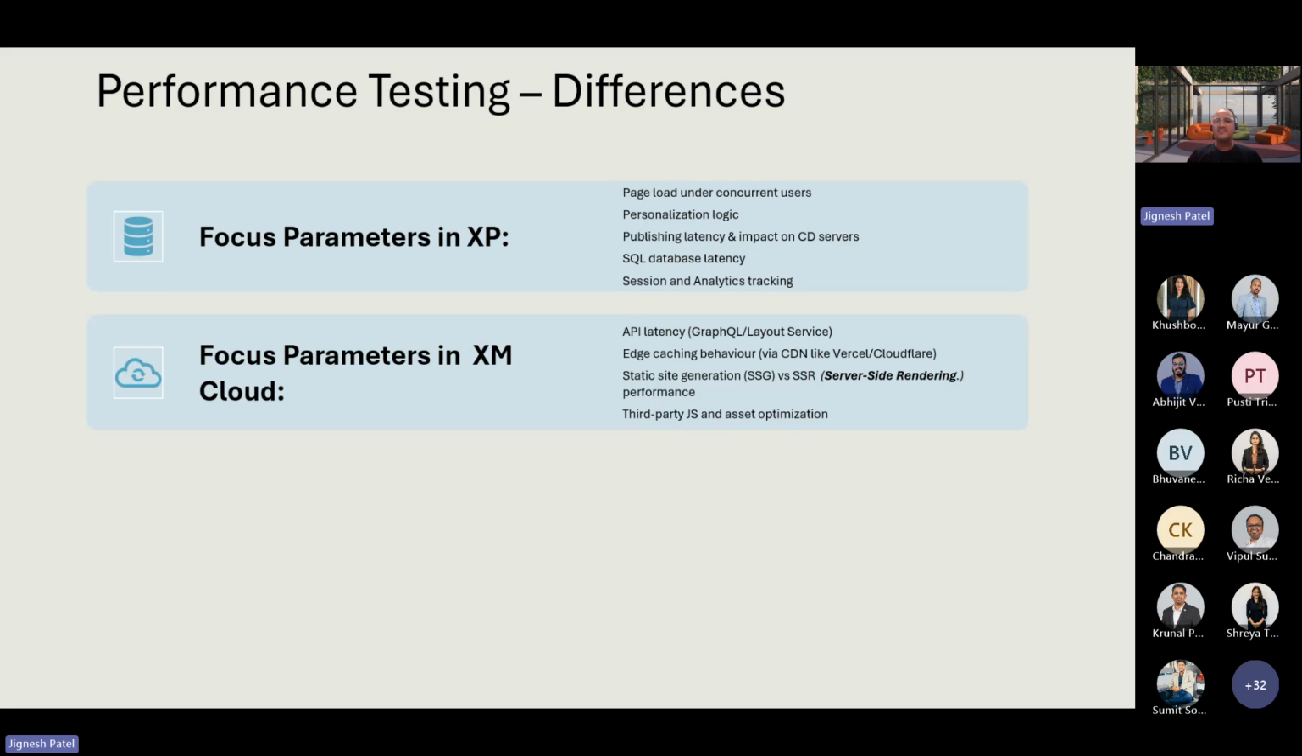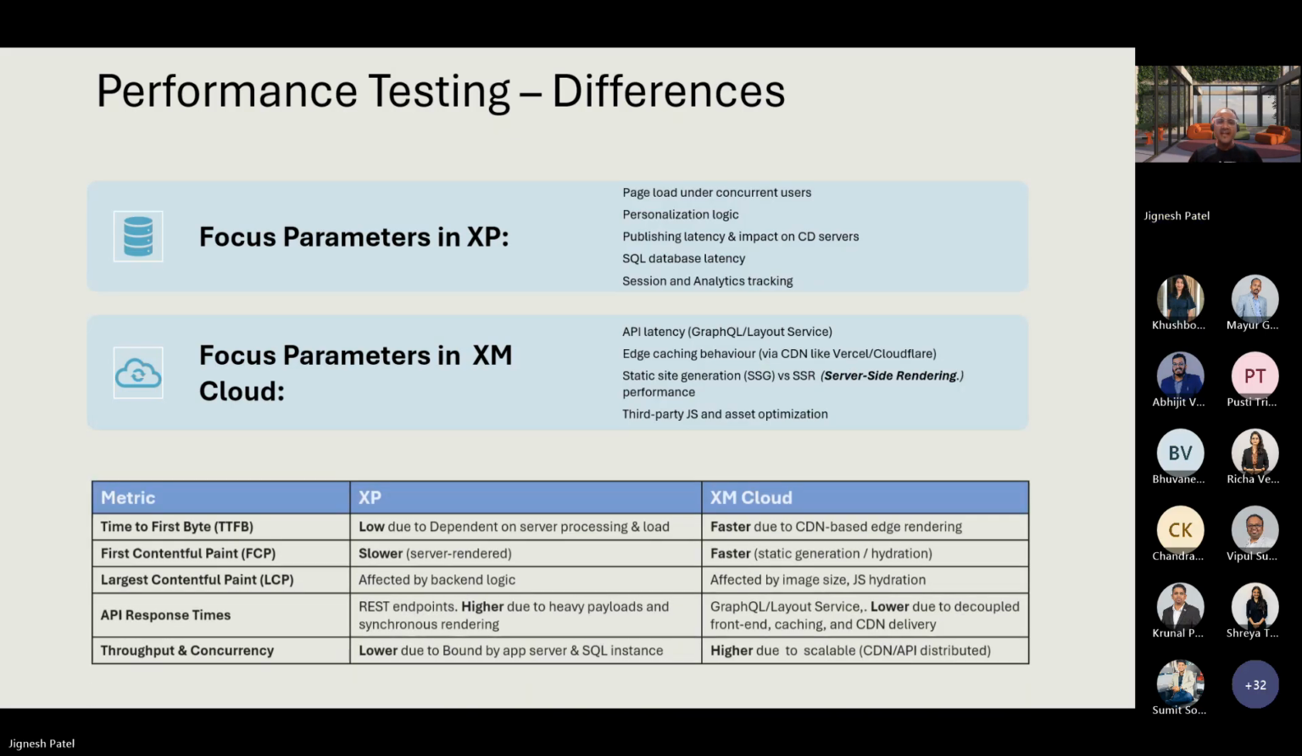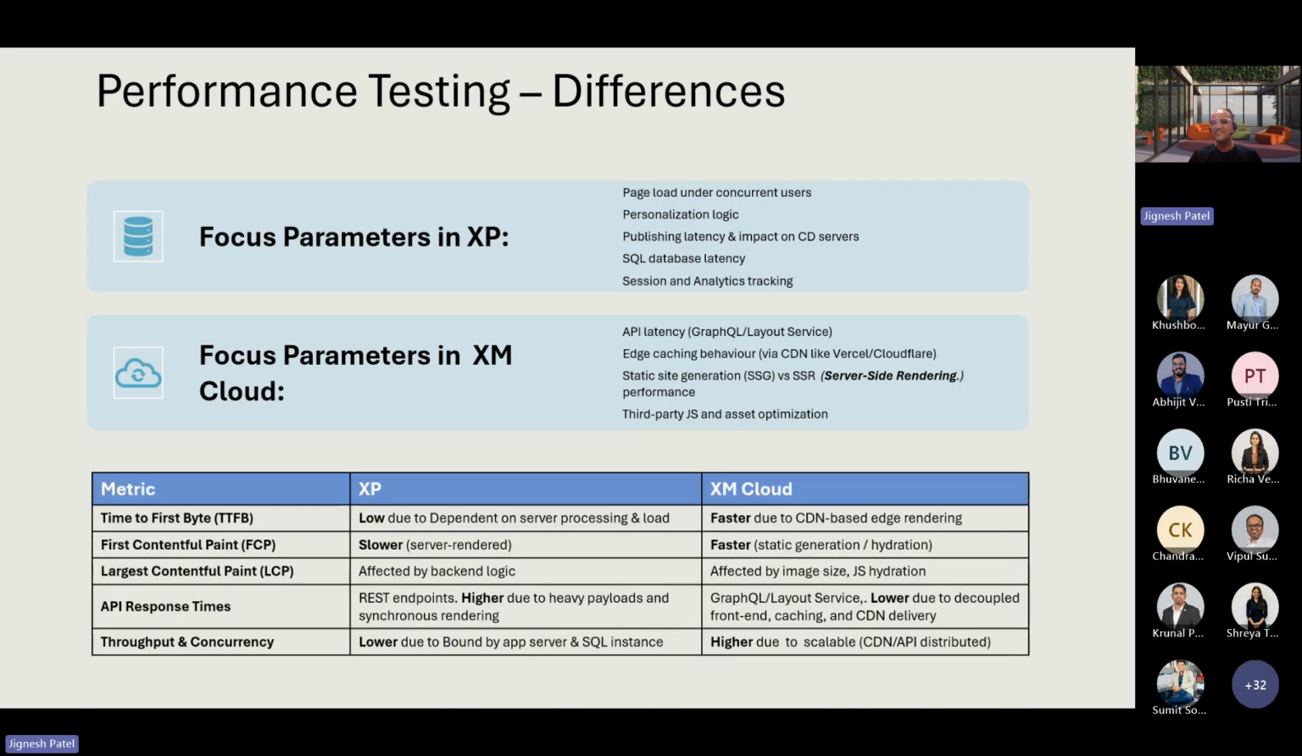Let's move to the performance testing differences. So till now I have covered the functional part of the application: UI, the CMS UI, and the personalization testing. Now moving to the non-functional part. In performance testing, the focus parameters in XP are page load under concurrent users, personalization logic, publishing latencies and impact on CD servers, SQL database latency, and session analytics tracking. And in case of XM Cloud, what we have to focus on is API latency, because everything is driven by GraphQL and layout services.